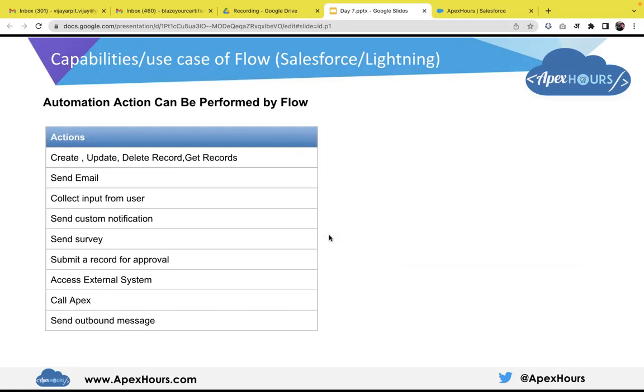I have mentioned some actions that can be performed by a flow. You can create a record, update a record, delete records, and query some records with the help of flow. We can send email, and we can collect inputs from the user via screen flow. We can send custom notifications with the help of the bell icon. We can send surveys also. We can submit a record for approval.